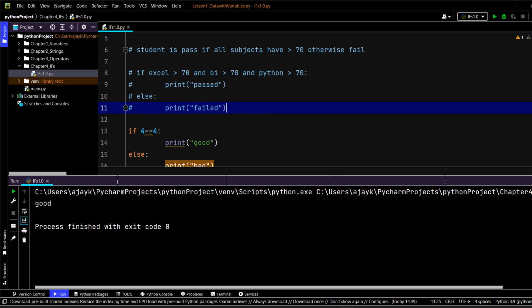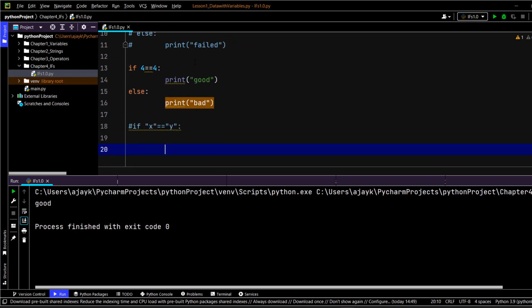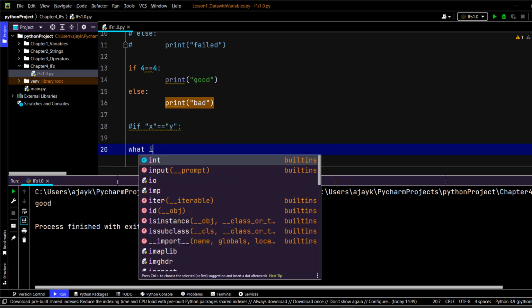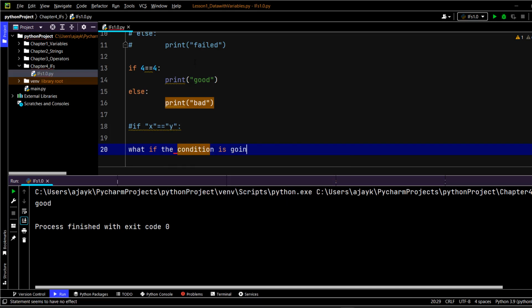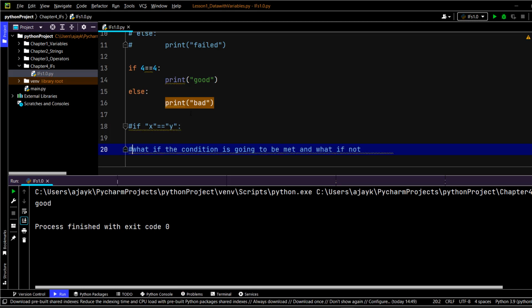So if always uses two things. What happens if the criteria is true? One criteria, or more than one criteria, depending upon what you have written, using and or or. If the condition is true, then what you have to do, and if the condition is not true, then what you have to do. Okay, so basically in our if, this is what we have learned: what if the condition is going to be met, then what you want to do, and what if not. So we always use the parameters in this way.